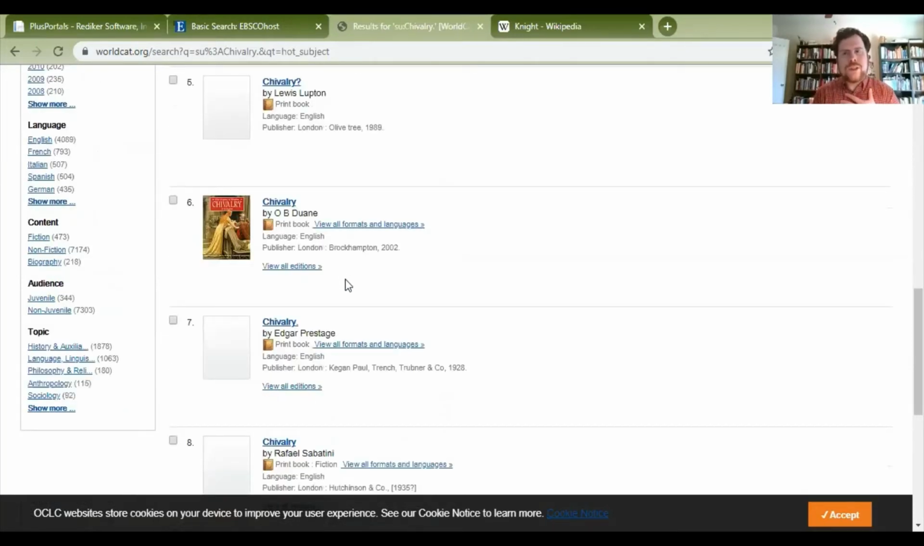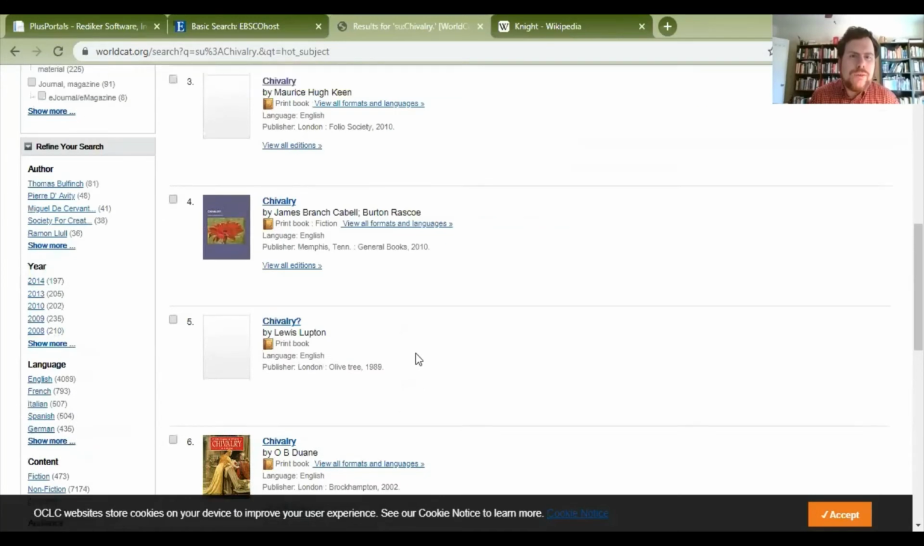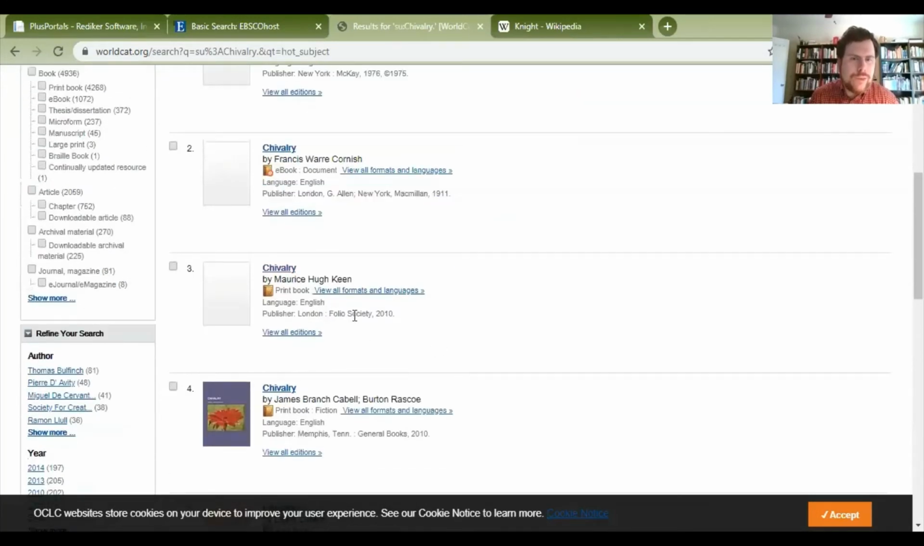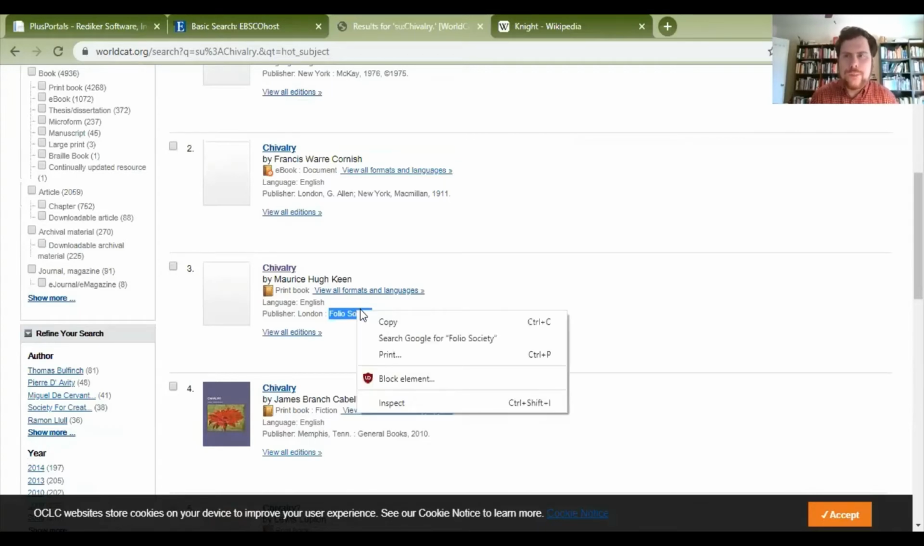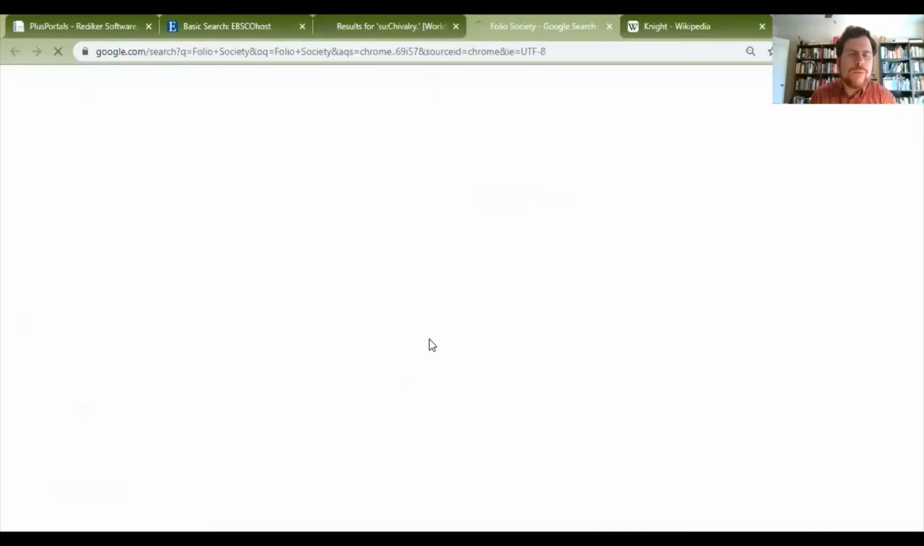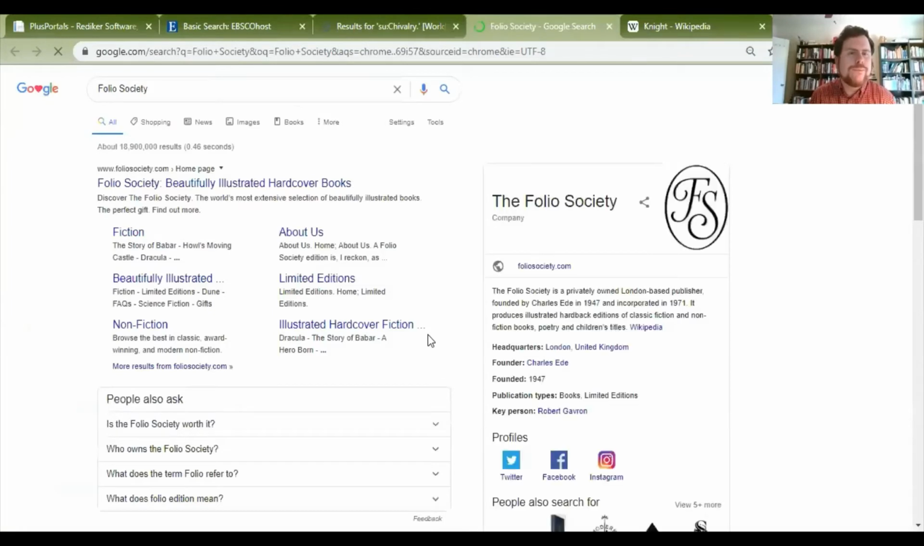I've been doing this a long time, so I know who most of the serious academic publishers are. But if you don't know, so let's say Folio Society, well, who is that? I don't know. Is that someone who publishes children's books? Is that someone who publishes serious scholarly works? You can search for the publisher and see what we can find out about them on the web. So let's look for the Folio Society. All right, the Folio Society, beautifully illustrated hardcover books.